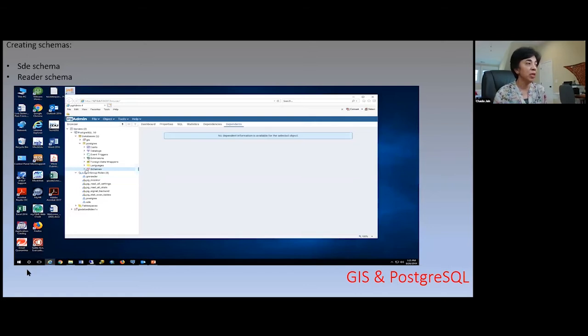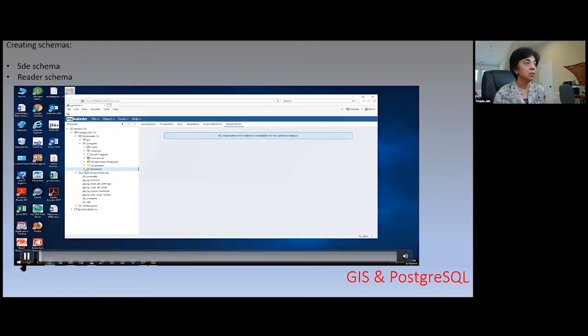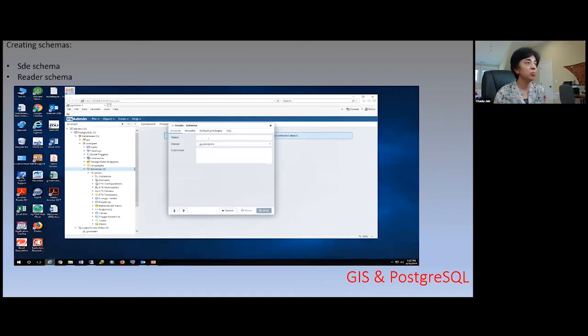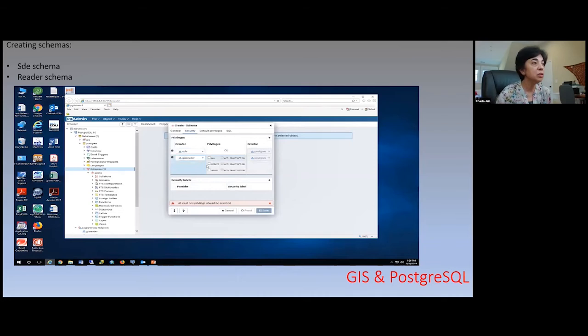So here I go, I'm going to play this. You go to schemas under GIS, say new schema, put SDE, and ownership will be SDE. In security, you click on that add button and pick SDE, and it should have all rights, all privileges. And then you pick the reader and give it only the usage rights. Okay, and save.